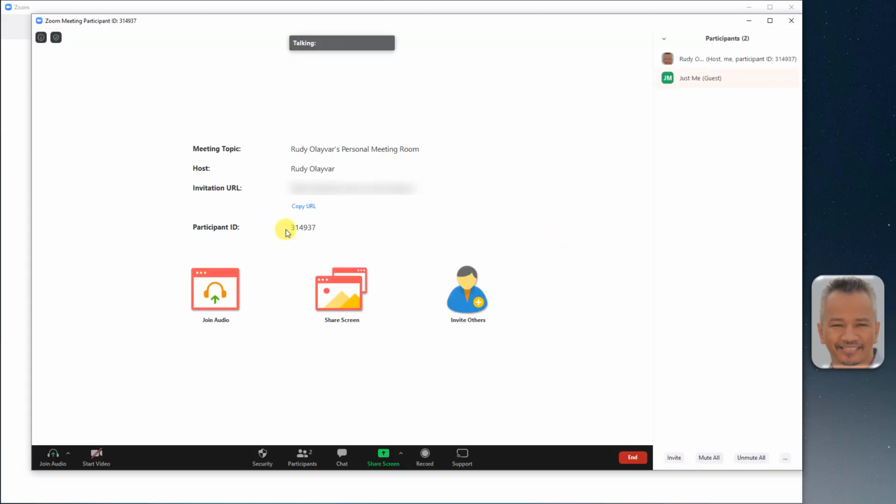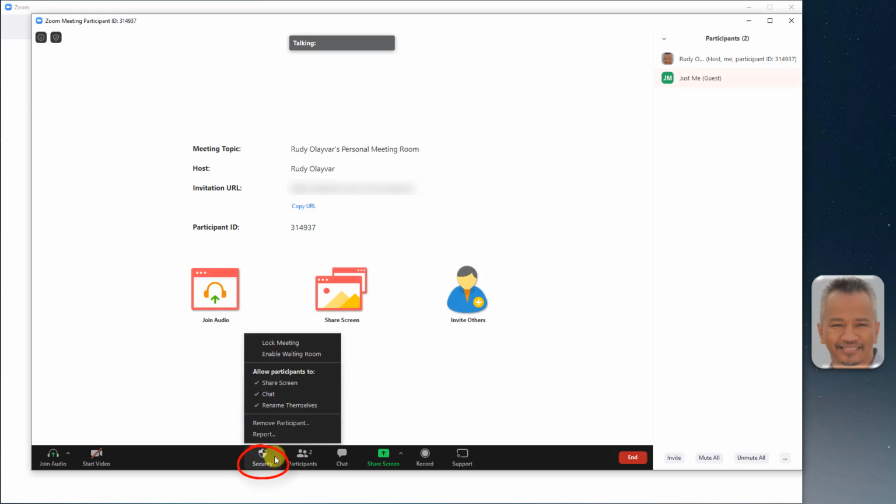One of the most exciting updates is the new icon placed along the menu bar of the host interface screen. The security icon gives the host several security features options that can be enabled or disabled. The purpose of the new security icon is to group security features together to make them accessible in one location. Keep in mind that this icon is only visible to the host and co-host. Head over to the security icon and let's start with Lock Meeting.